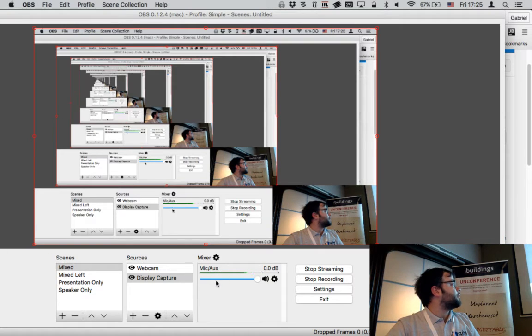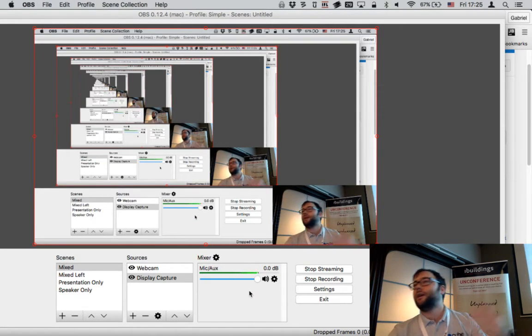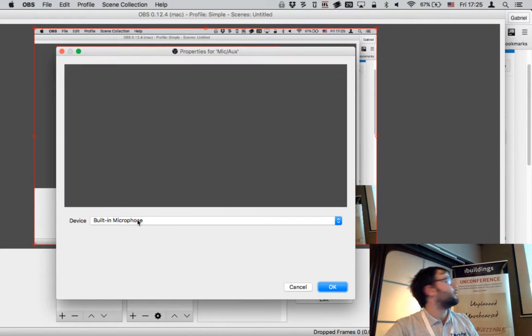On the mixer side, this is for audio. You could have multiple audio sources, so you could play background noise while you talk, or that kind of thing if you're podcasting or whatever. And right now I configured this to just pull from the built-in microphone of my Mac.